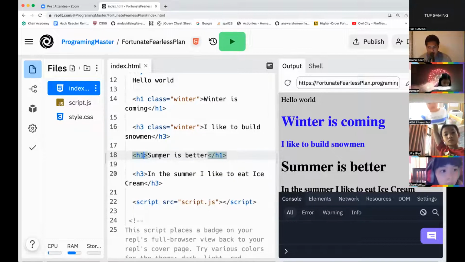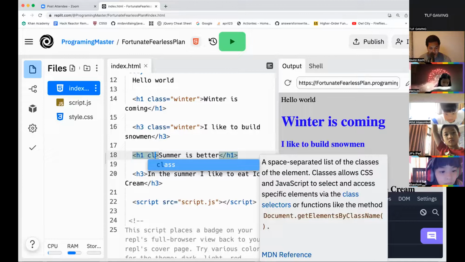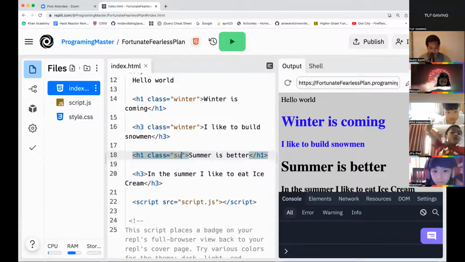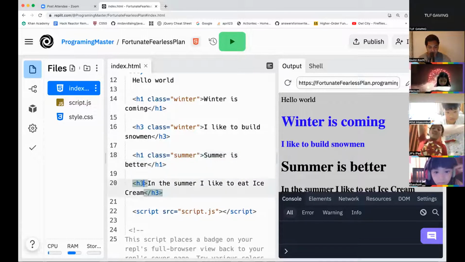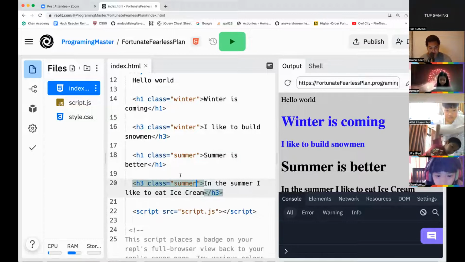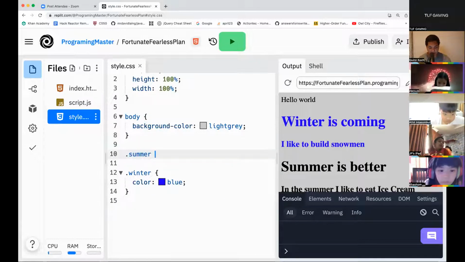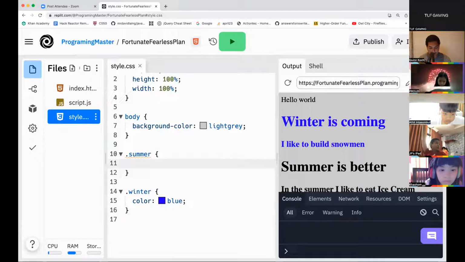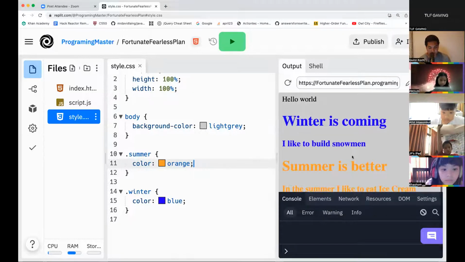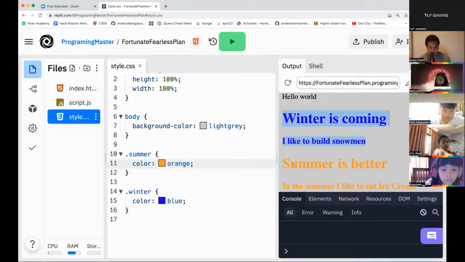I'm going to go ahead now and add another class called summer here. I'll put that on my H3 as well, class summer. I'm going to do just like before, class equals summer here. And then in the style, I'll put dot summer, left curly brace, enter, then color, colon, orange. Orange is a good summery color. There we go. I have winter and summer.